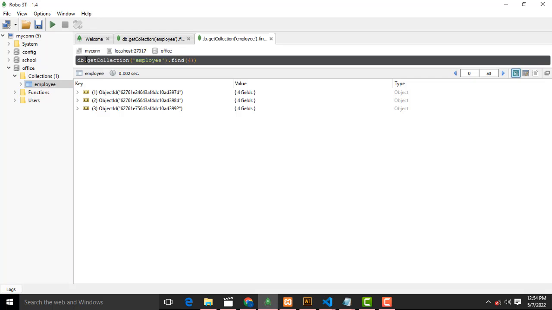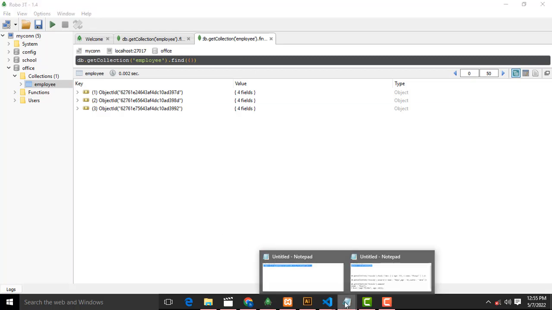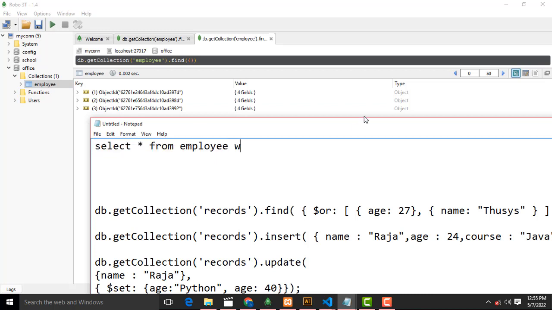Okay, getCollection: get all from which table? The employee table. Find. If you give nothing here, it gets all the records from the table. If you want a filter, like in SQL where name equals John, you write it like this. If you are not finding anything else, it will get all the records from the employee table.